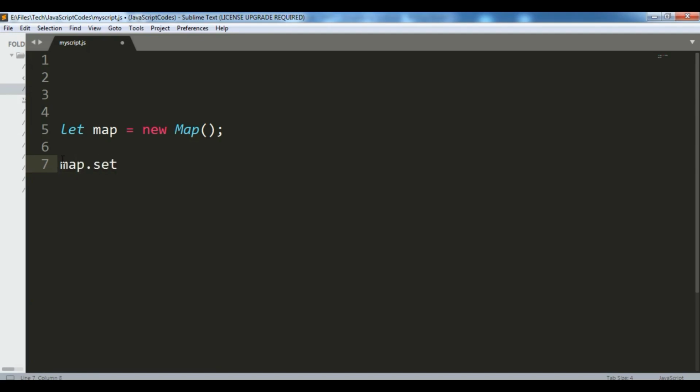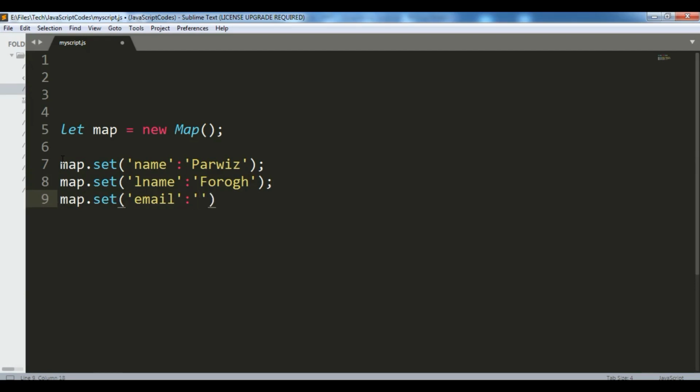You can just say map.set, and we are going to add name. So let me just add the name, and map.set, this is L name, and we have map.set email. Sorry, in set you cannot use this. Let me just remove this. Okay, and the email is, for example, let me just add an email like this.